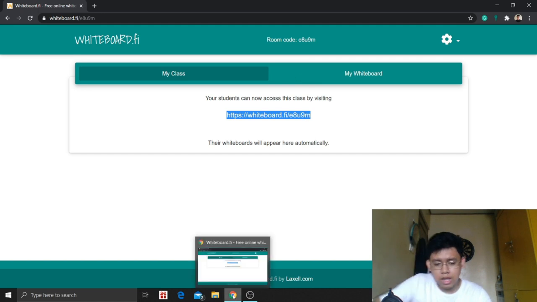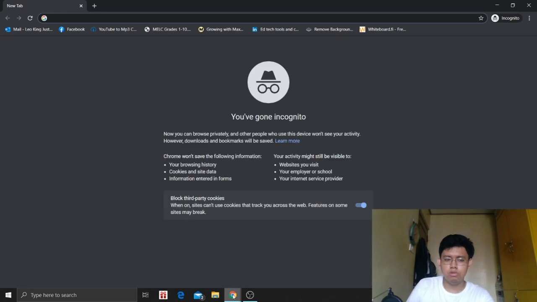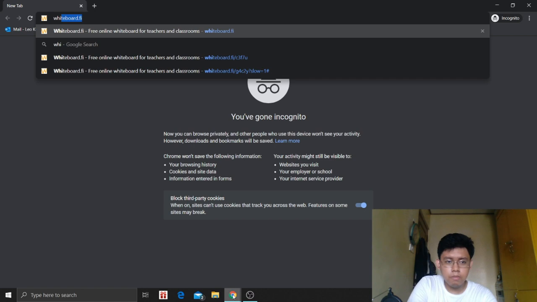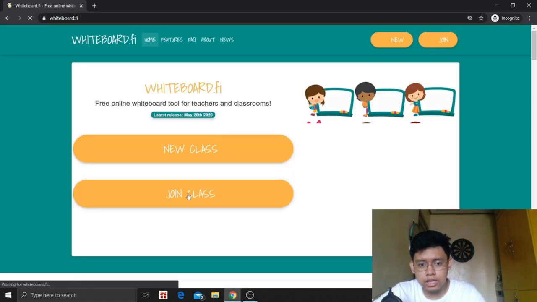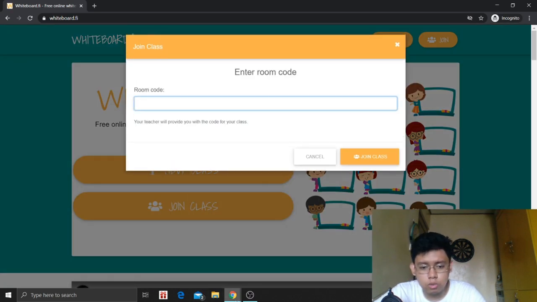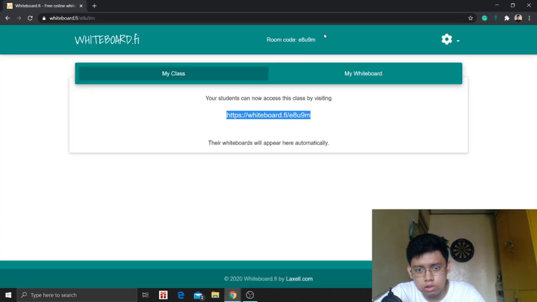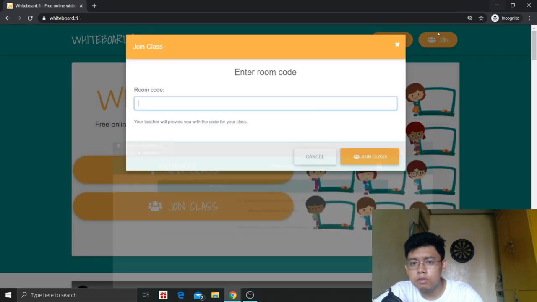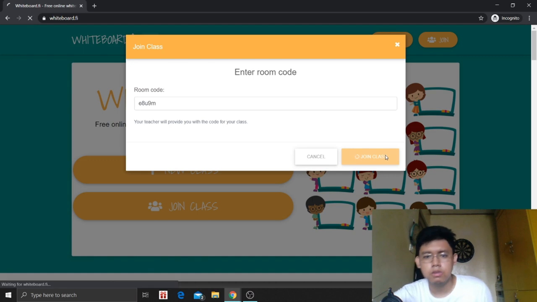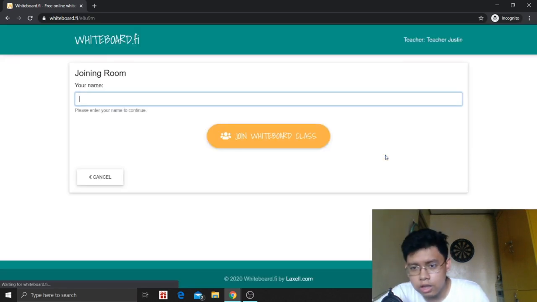Now, if I'm the student, okay, let's open a new tab. I'm going to whiteboard.fi, ask them to join class, and then enter the code. San ulit makikita yung code? Ito, sa taas. You can give them the code, and then ask them to join the class. Again, you can use the URL or you can use the code for them to join.